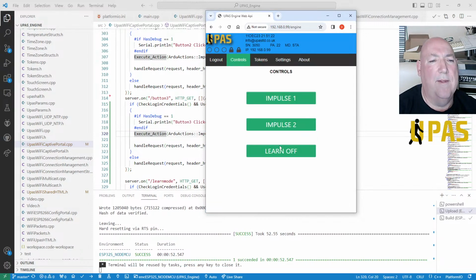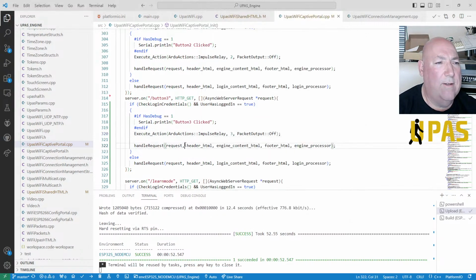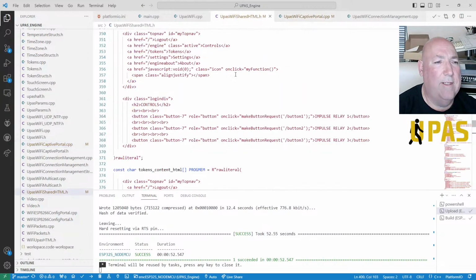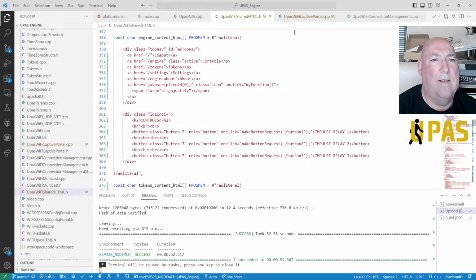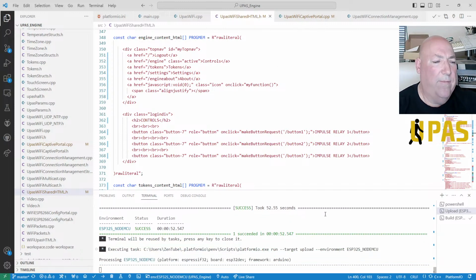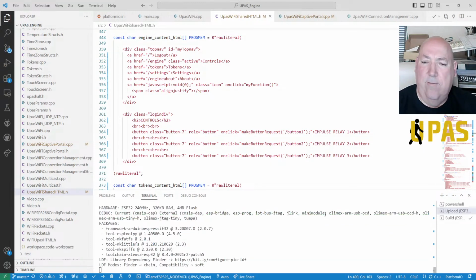Right, so let's rewrite this code then. I think that's about it for that, isn't it? Yeah. Button 3, impulse relay 1, 2, 3. Yes, okay, that'll do for now. Right, let's just upload that. Let's see what we've got now. Trial and error. Hopefully not too many errors.